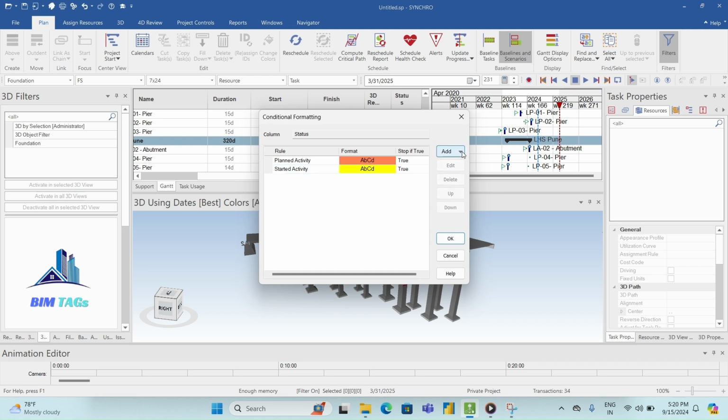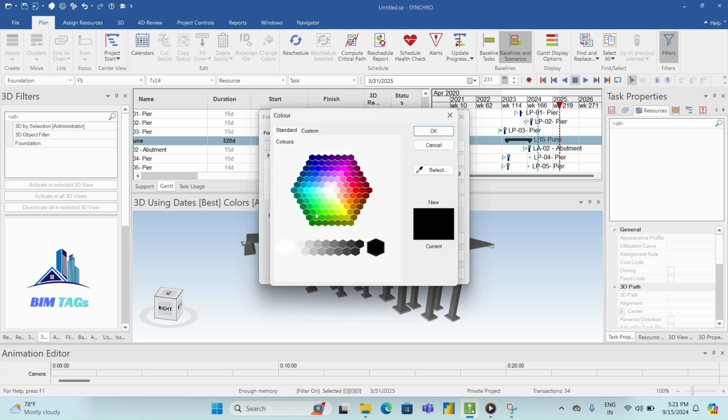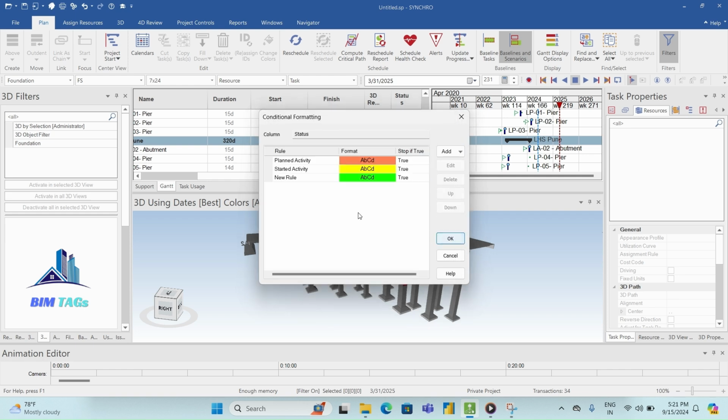Now go to add by values. Put a value. Finished. Give background color. OK. OK. Finished activity. OK.